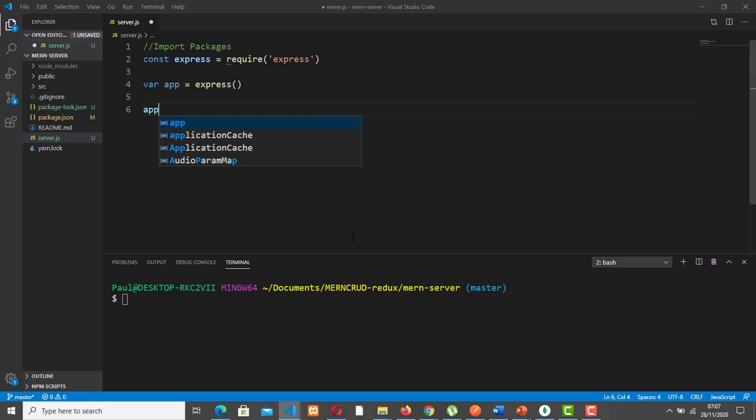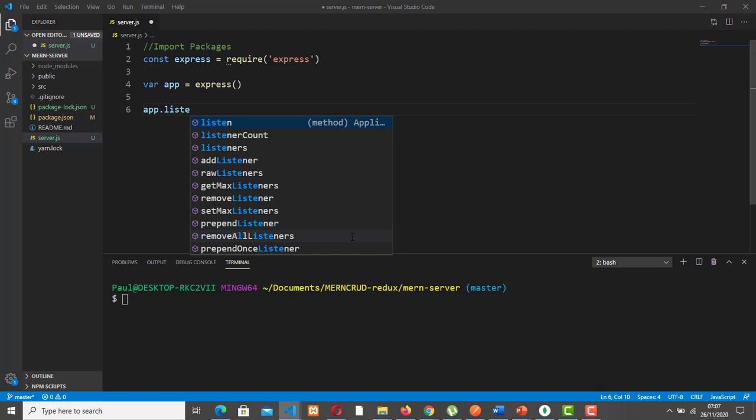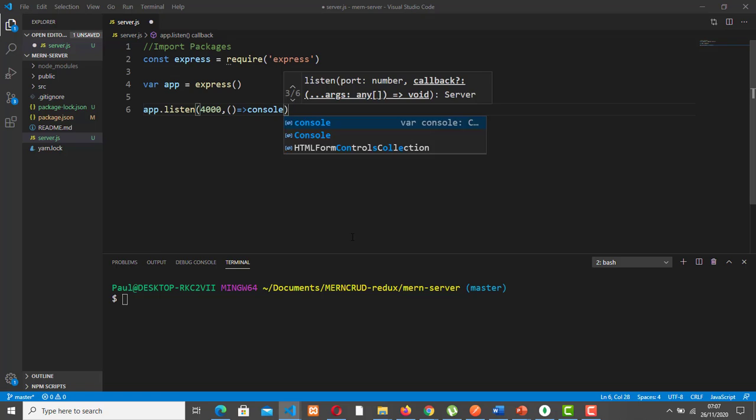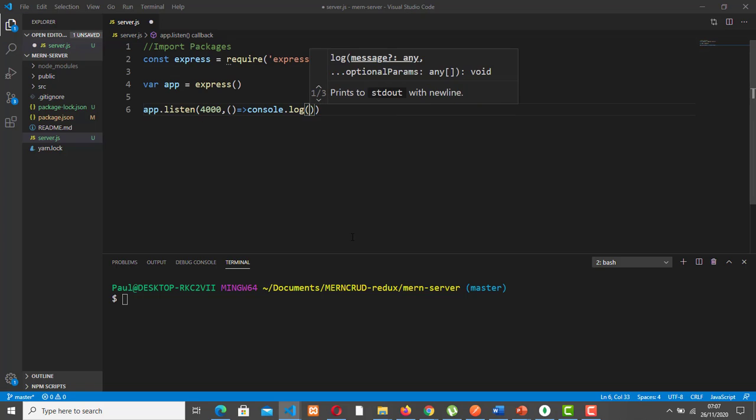So app.listen, then we can say 4000. So it's going to listen at port 4000, and we can also give a console log so that it can give us feedback if the port has been read successfully. So let's give it console.log.